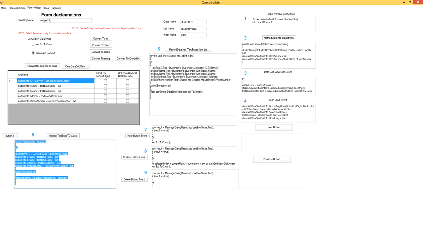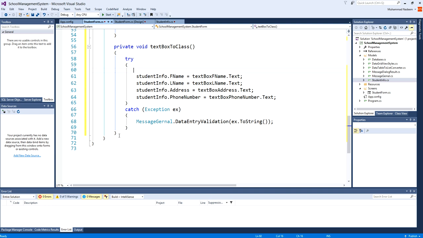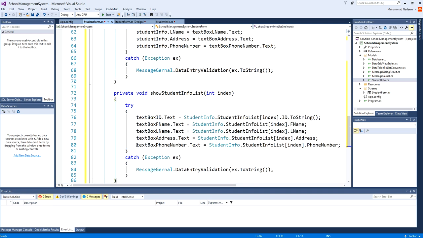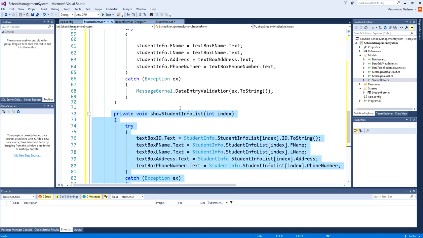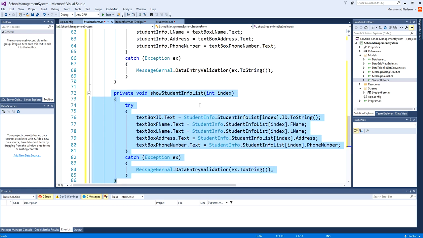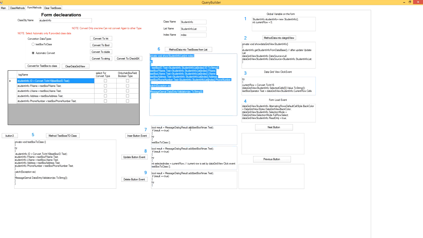Number 5 and then number 6 is this method that shows the student info list. It will show the list in a text box, but I will not use this method because I'm using a data grid view. So okay, no problem if this method is here. Now method number 7 is an insert event.